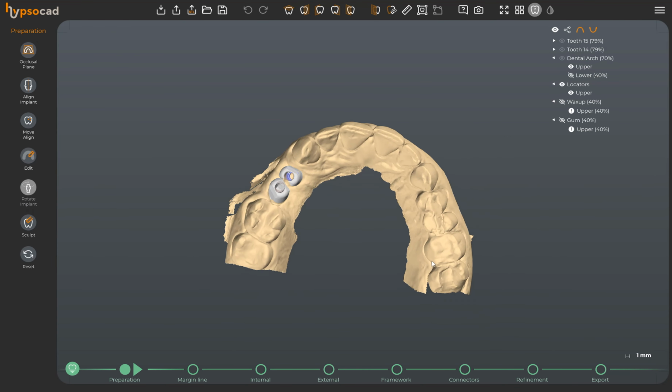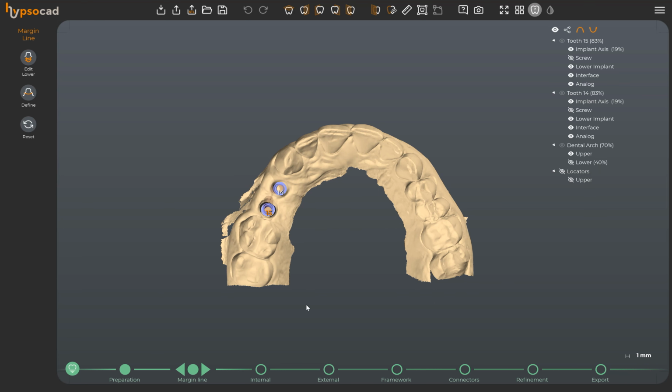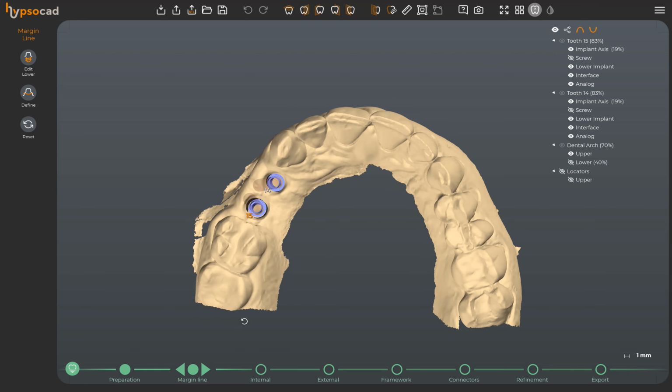The other tools we find on the left are optional. If you wish to learn more about them, we recommend watching our preparation step video on our YouTube channel. Let us continue and switch to the merging line step on the step bar.